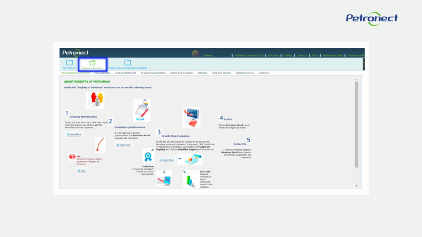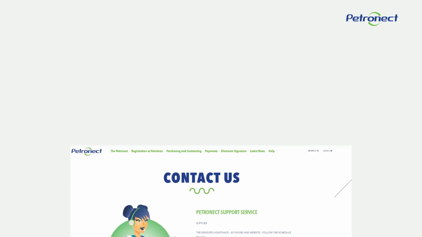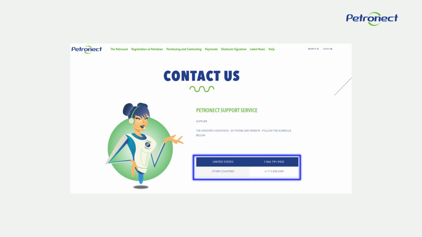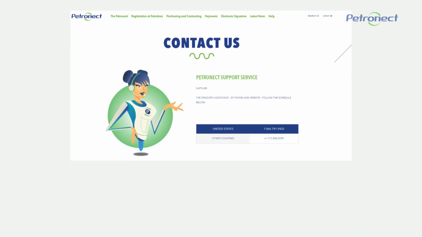At the Registry at Petrobras folder, a menu tab where all functionalities related to supplier registration will be available. If you have any questions or doubts, please contact our team. Numbers are displayed at the Petronect portal, and also our short guides with frequently asked questions and answers.